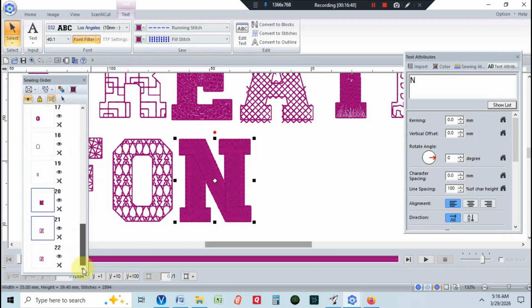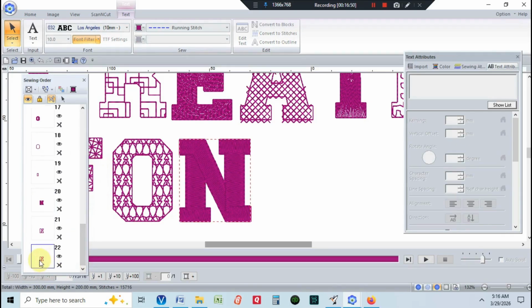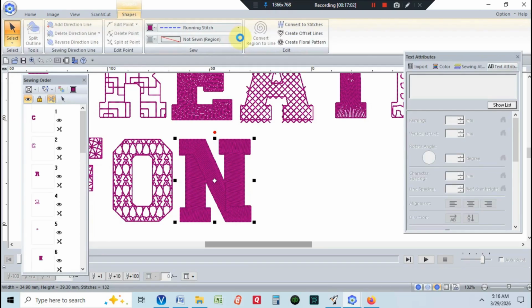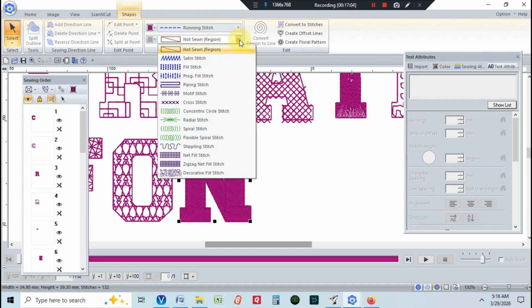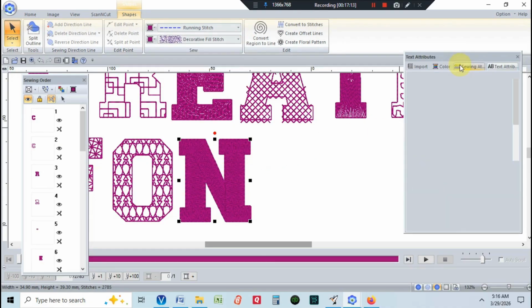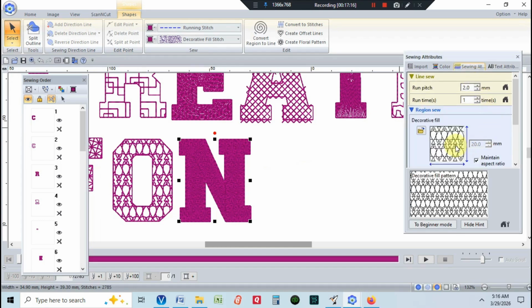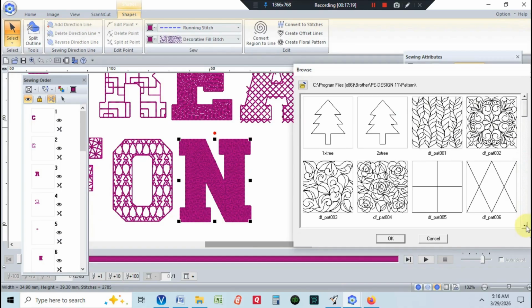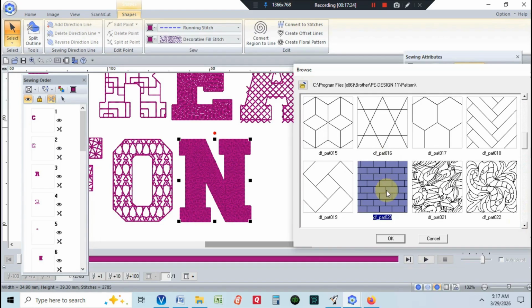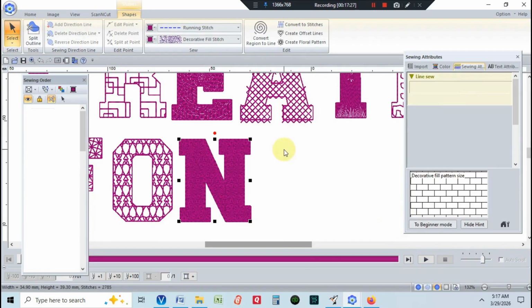And then we will scroll down to the bottom, grab the last N, and we will select it. Then we will convert it to blocks. Go to our region sewing and scroll down to a decorative fill stitch. Go to our sewing attributes. Click on our picture to access all the different decorative fills, and we will scroll down till we find one that we like. I like this one, so we'll go ahead and click OK.